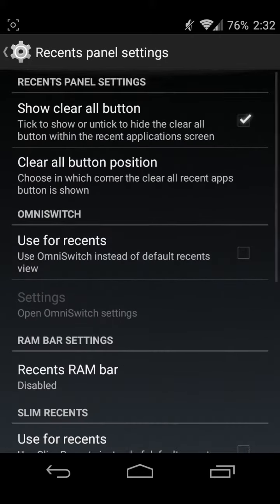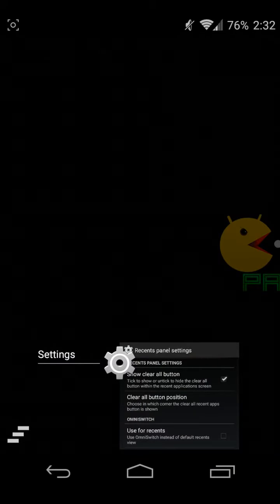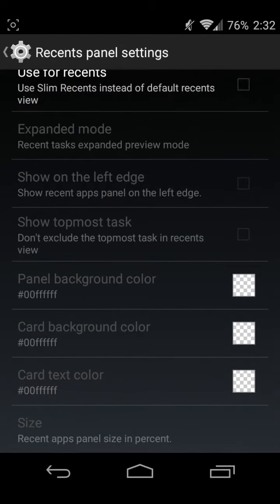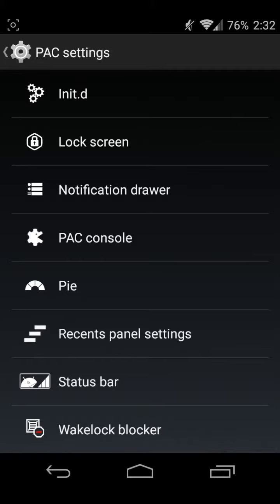For example, say like I've got a bunch of apps open. They've added in like a clear button, but you can set it anywhere on the screen depending on how you use your phone. You could set it on the bottom right, bottom left, top right, however you're comfortable with doing it. It's quite a lot of features.